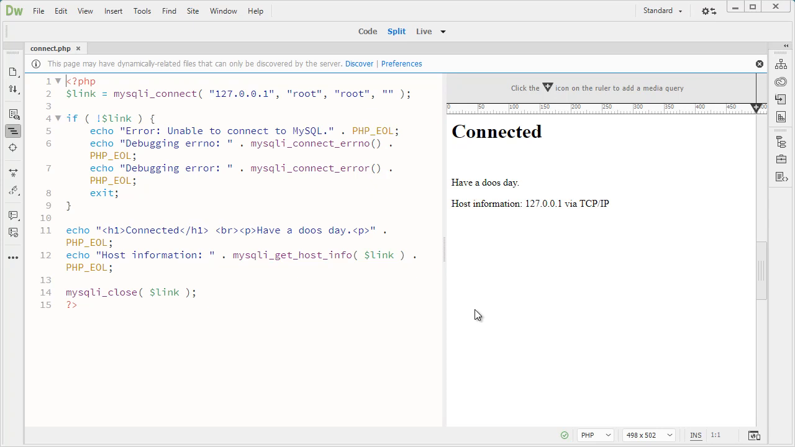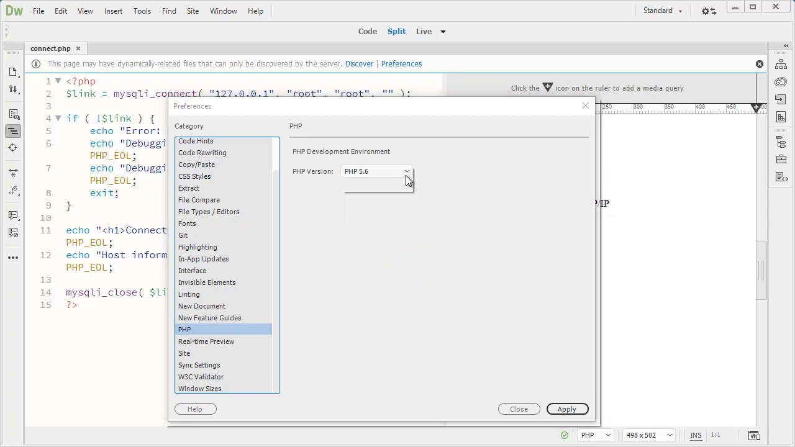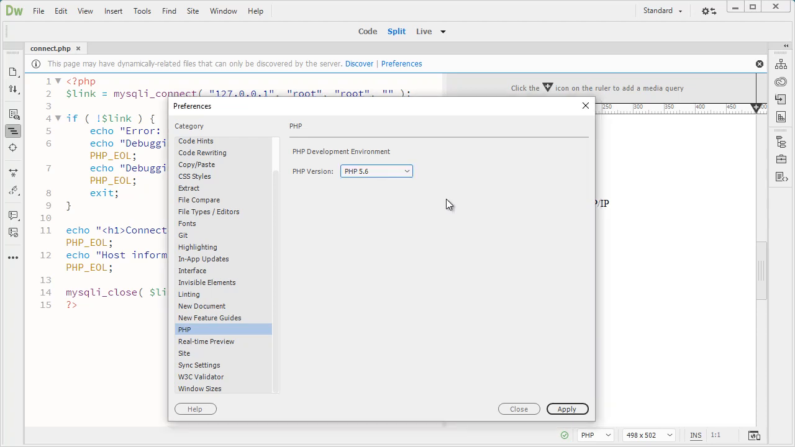So the one more thing I would like to show you, do a command or control U on the Mac, category called PHP. Make sure you are in the right environment when you develop your PHP. Right now, by default, is 5.6. That is perfect for us.